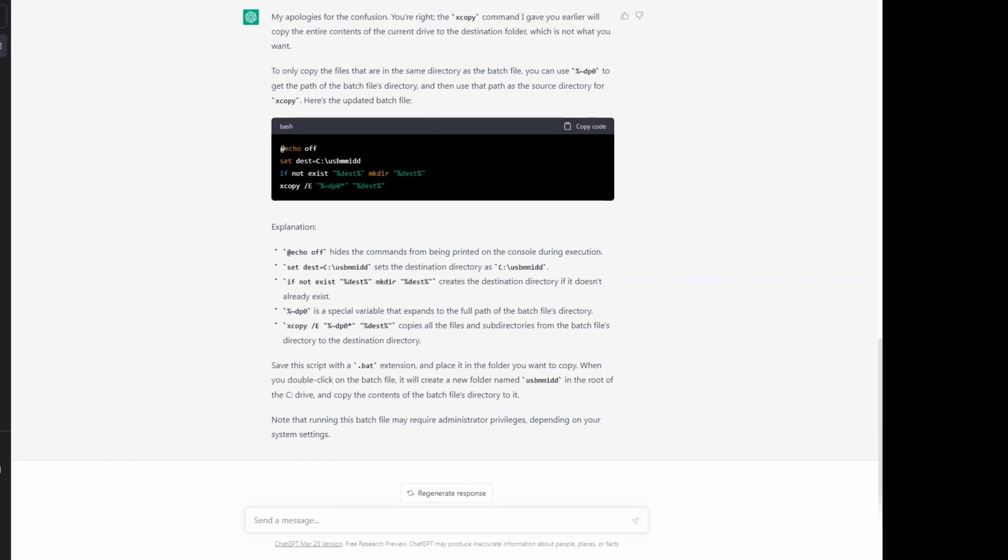Okay, good. We're gonna edit that batch file. Oh, I can't because it's in a zipped folder. Copy code. Save. Overwrite that.